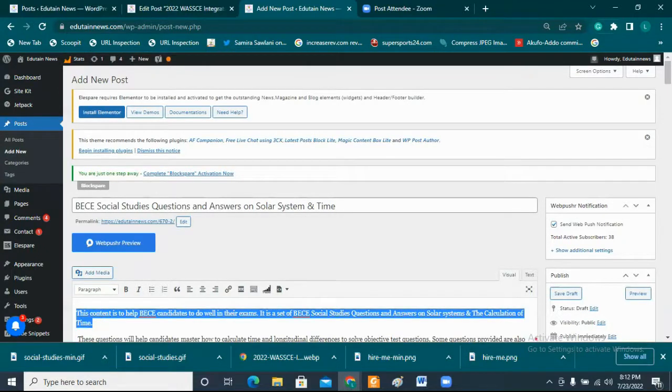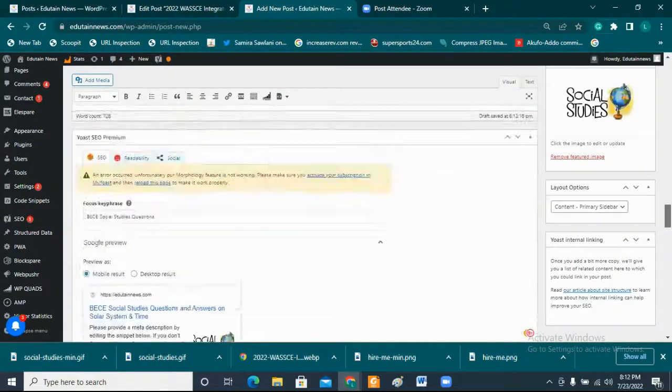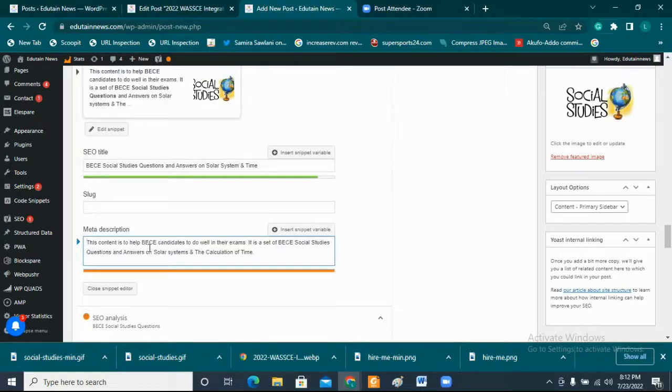Now I copy this introduction again, and I go to the meta description. This is the description you will see just below the title of a content in a search engine. It must also be green or turn green to show that you have done the right thing or it is optimized. Make sure the key terms are in it.